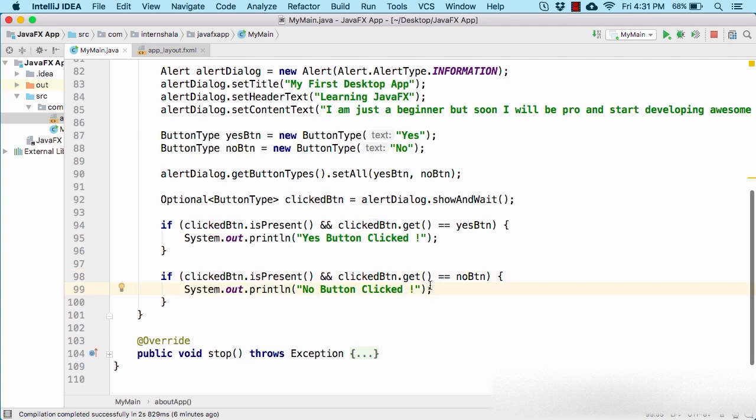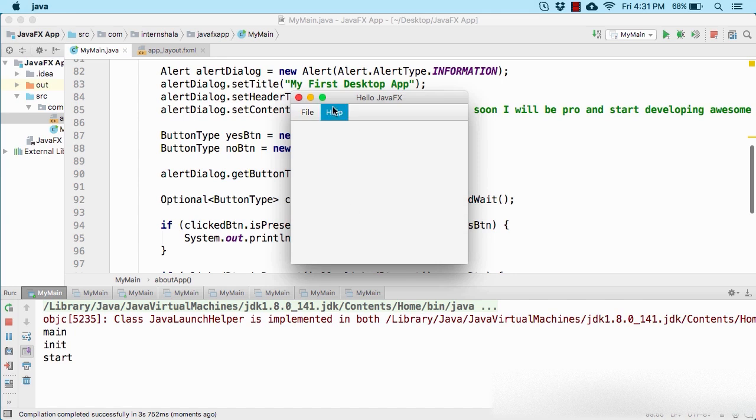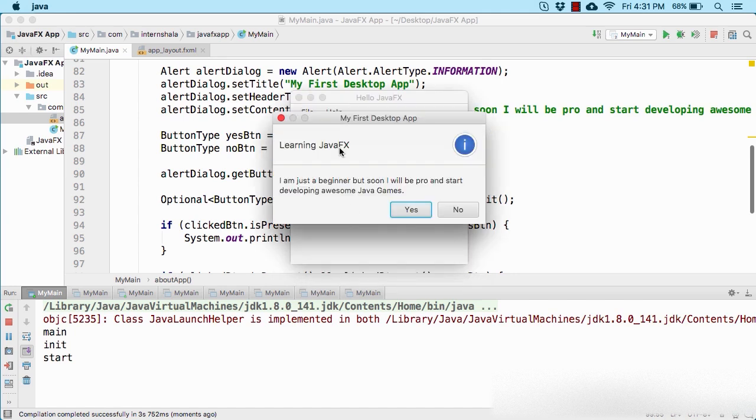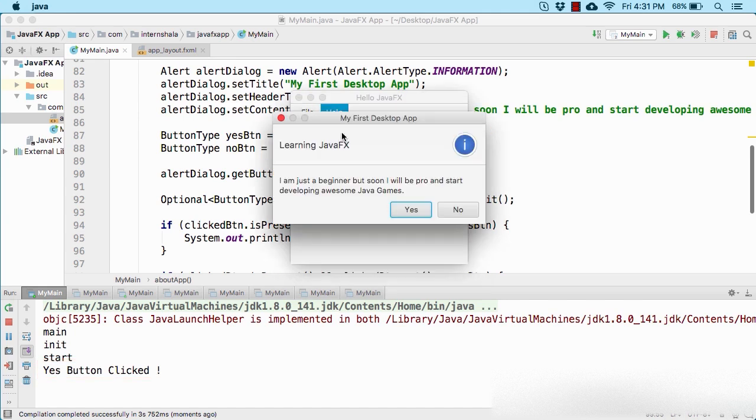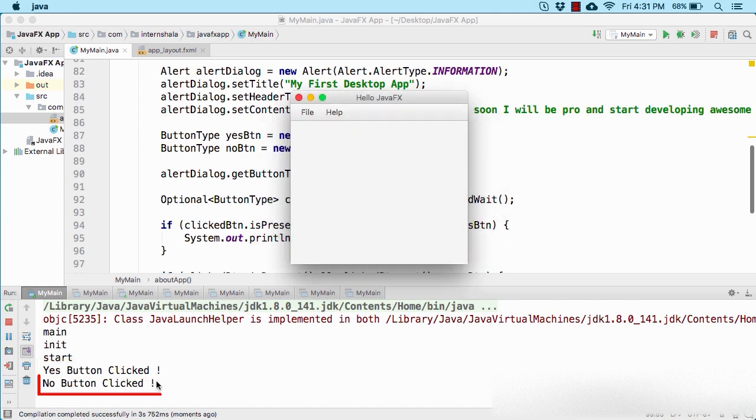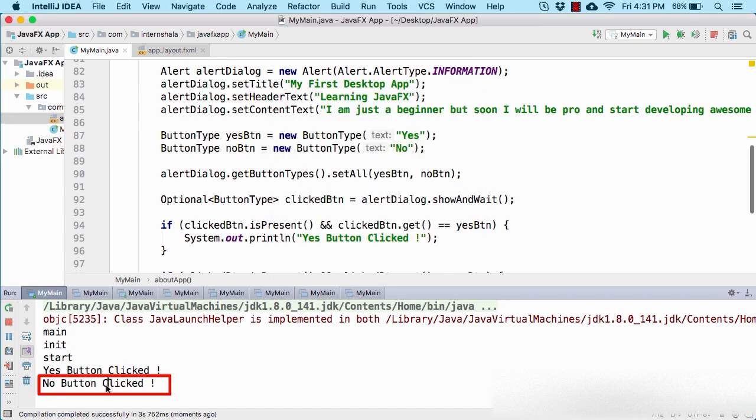Let us now launch our application. And let us click on yes, and there we go, yes button was clicked. So our custom code is working perfectly fine. Let us click on no, and there we go, no button was clicked.